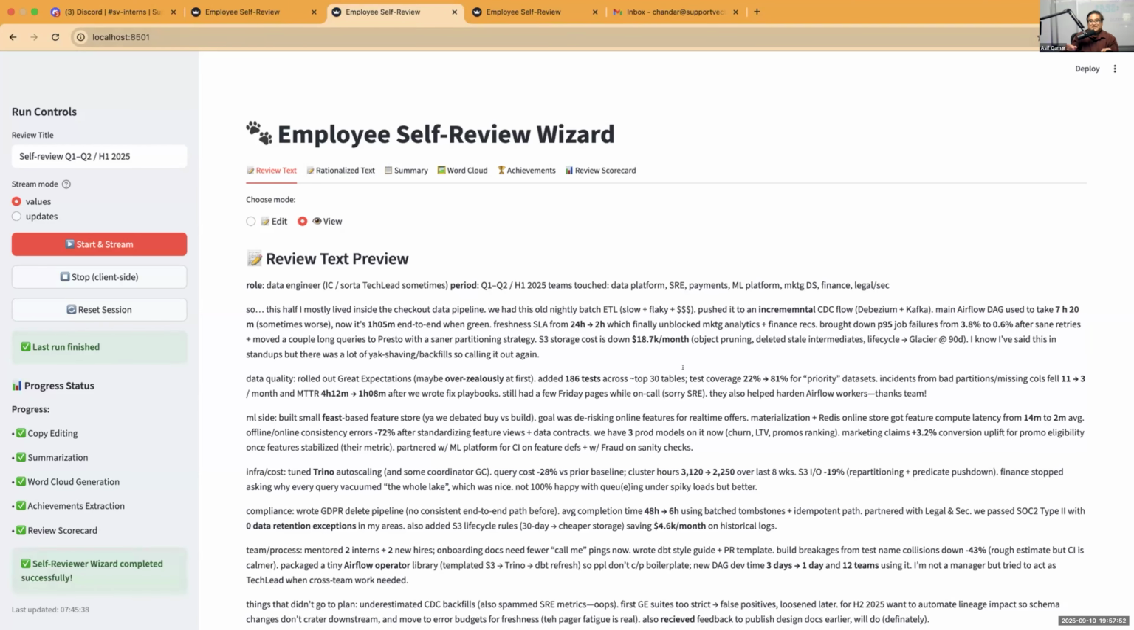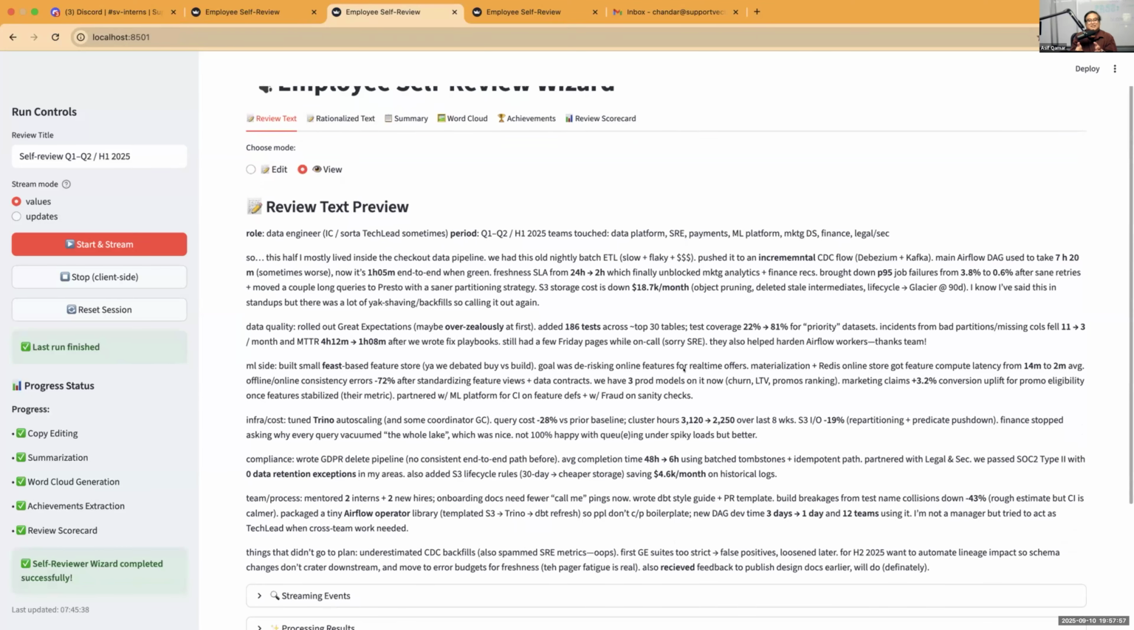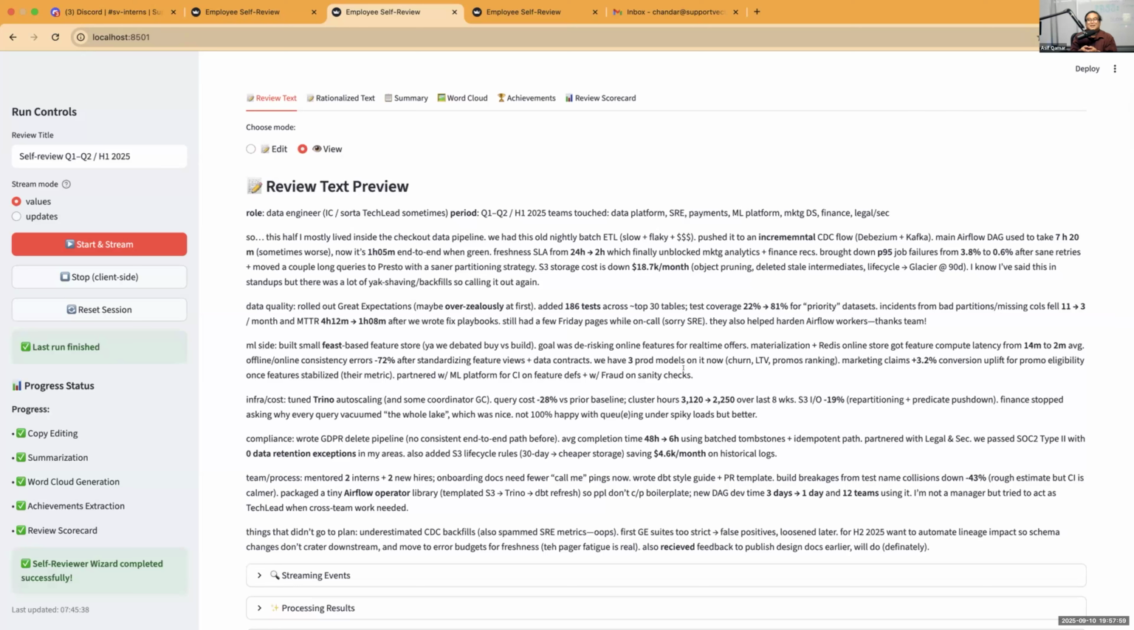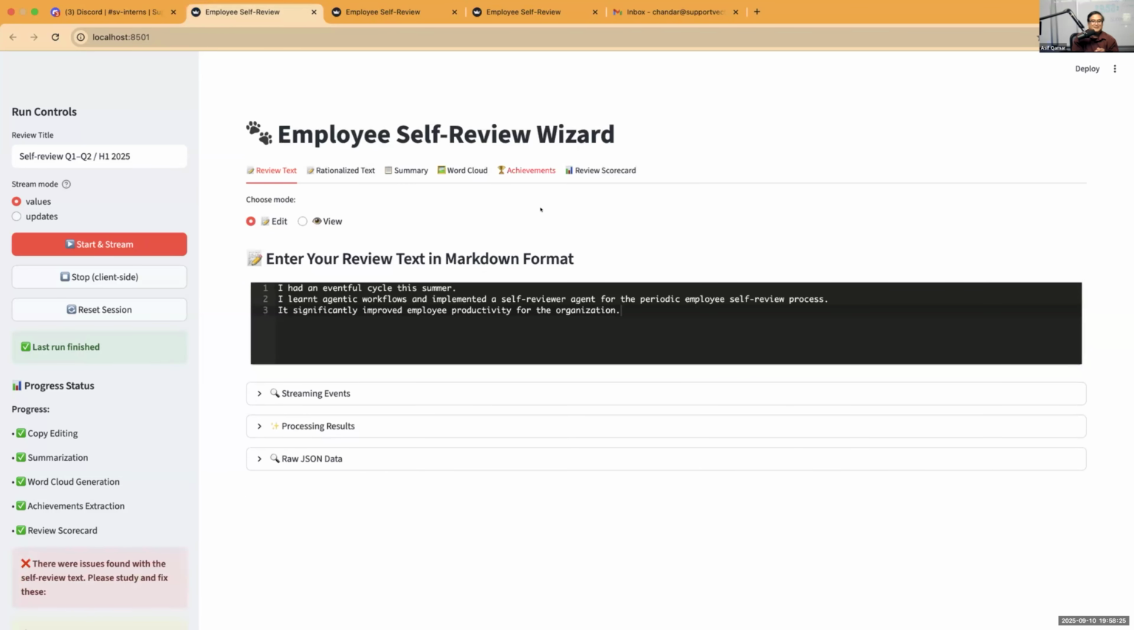This is the review. If you read the second review, guys, you notice that it is infused with quantitative details. Just glance at it. It talks about 186 tests, and the test coverage went from 22% to 81%, and latency fell from this, cluster hours went from this to this, right? So one review is filled with KPIs, key performance metrics. The other review is just a running 2-3 line statement. And we will see how an agent system can help.